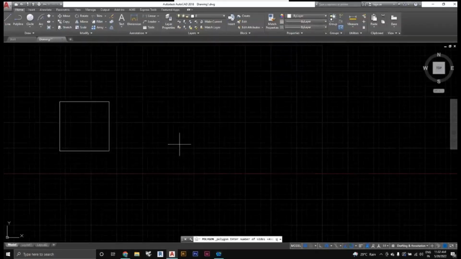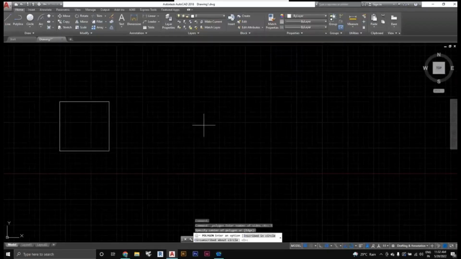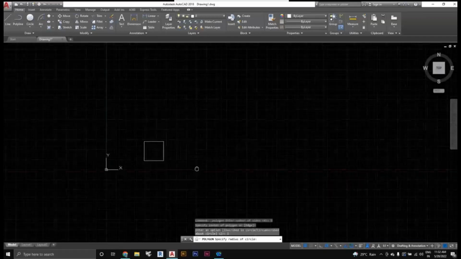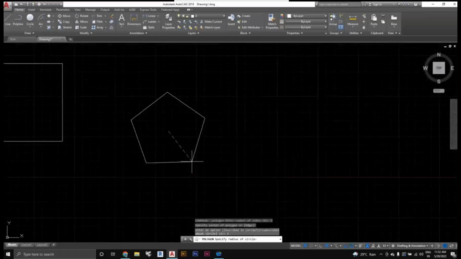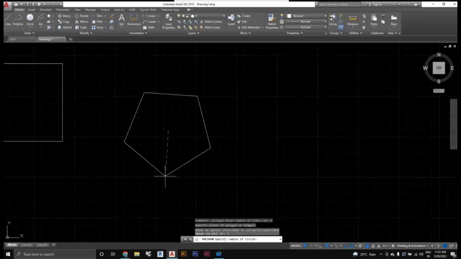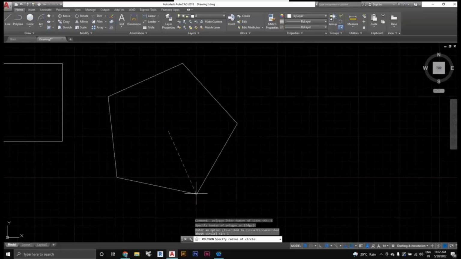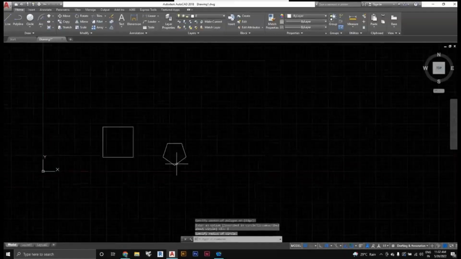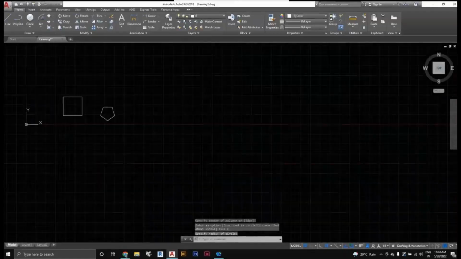Now if I press 5 and click enter, then it will ask for the edge. So I just need to make the edge, click on the place where I want, then it will ask whether you want it inscribed or circumscribed to the circle. So now I'm just using inscribed, and then you can see that it has generated a polygon. Then you can either click on the second point, or you can give the radius of the circle in which this polygon is to be inscribed. I'm just clicking it for this, and now you can see that the polygon is being made.